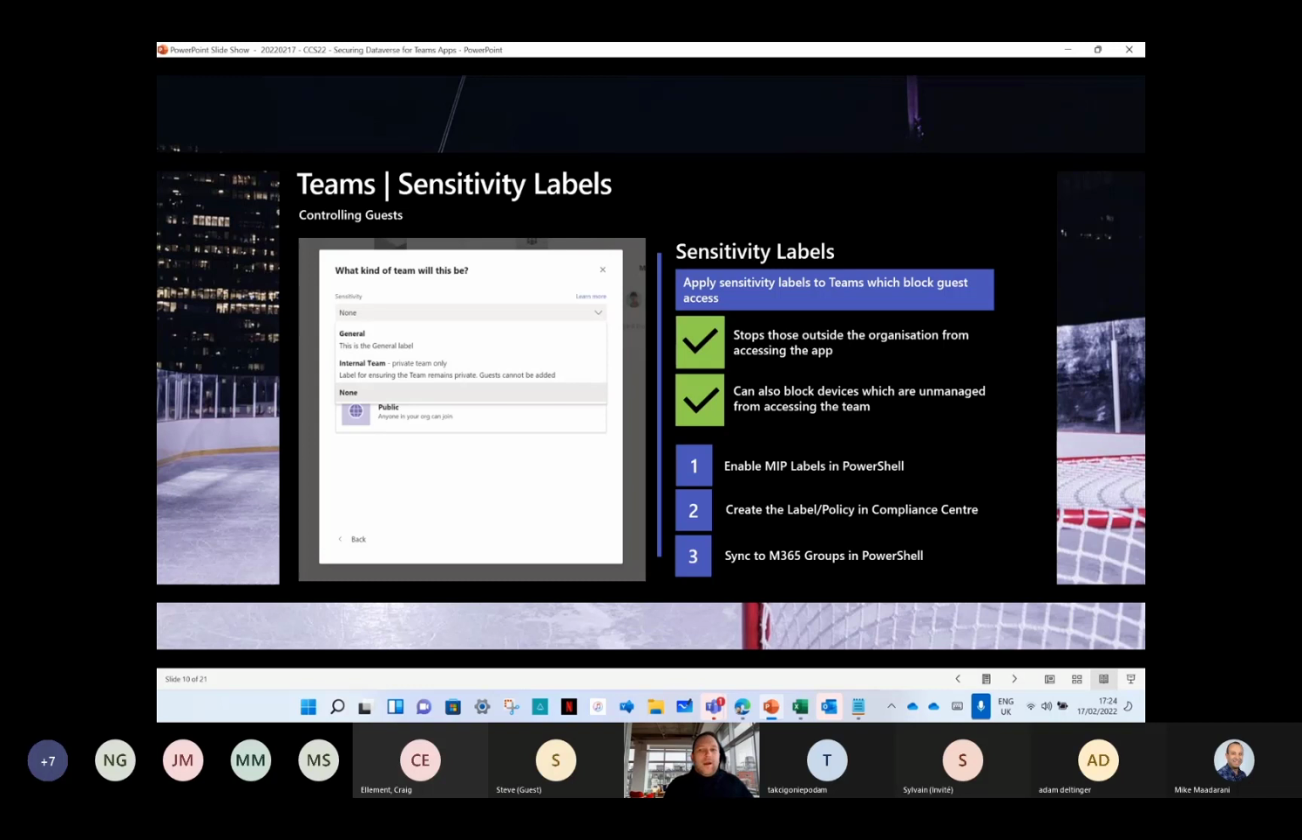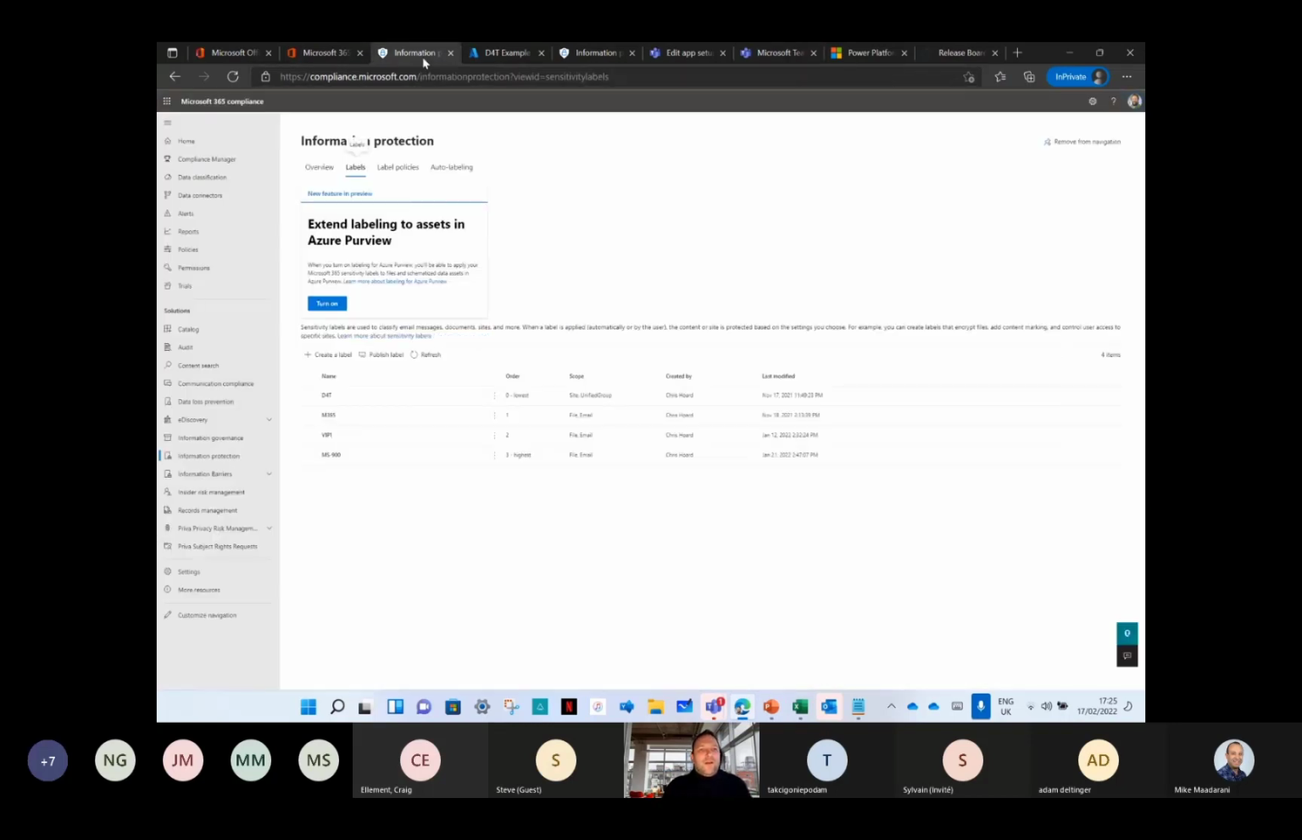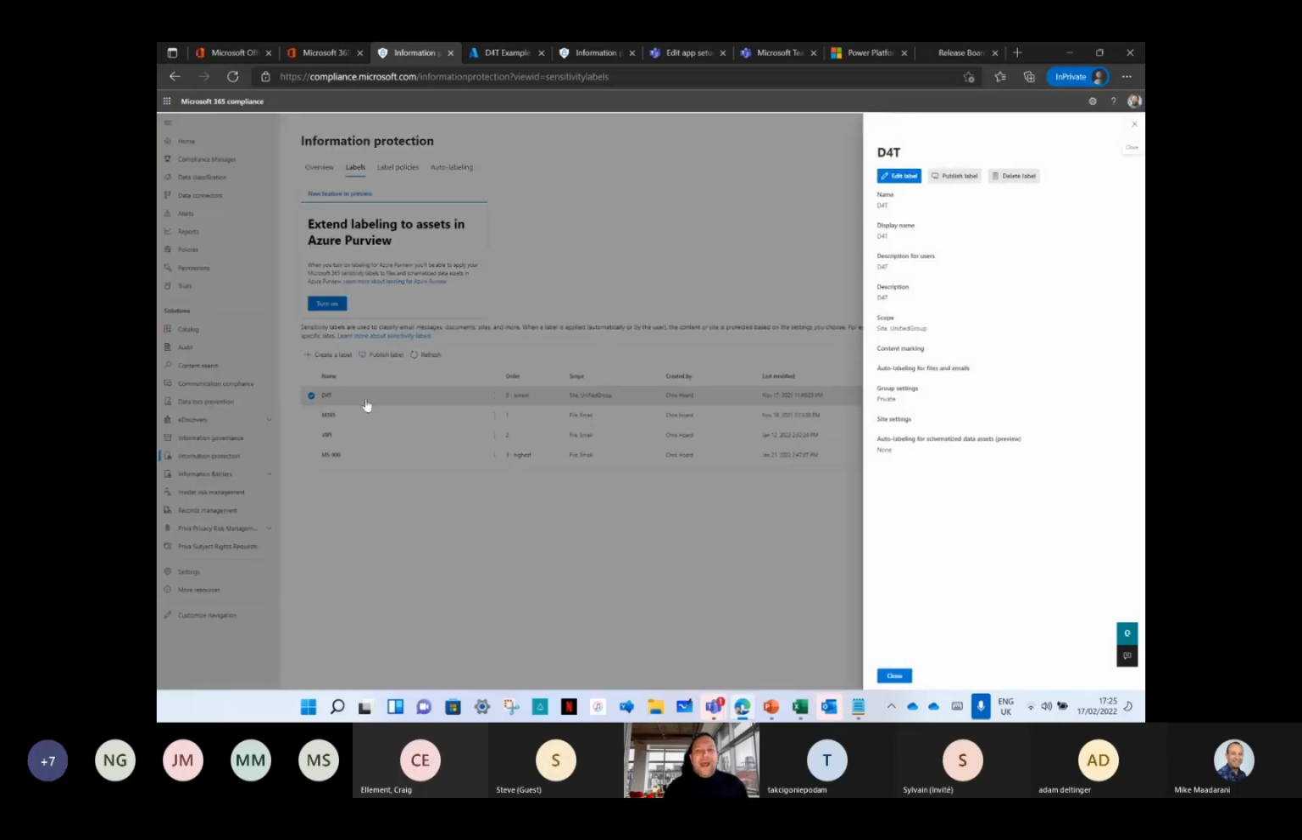It can also require managed devices in order to connect to that team and use the resources within it. Unfortunately, we haven't got time today to go through all of that process, but I just want to show you here. So here I am inside the Microsoft 365 Compliance Center, and I've got information protection down here on the left-hand side, and labels. For this demonstration, I've created a label here called D4T, which just stands for Dataverse for Teams. And when we create that, you can see that its scope is set to a site.